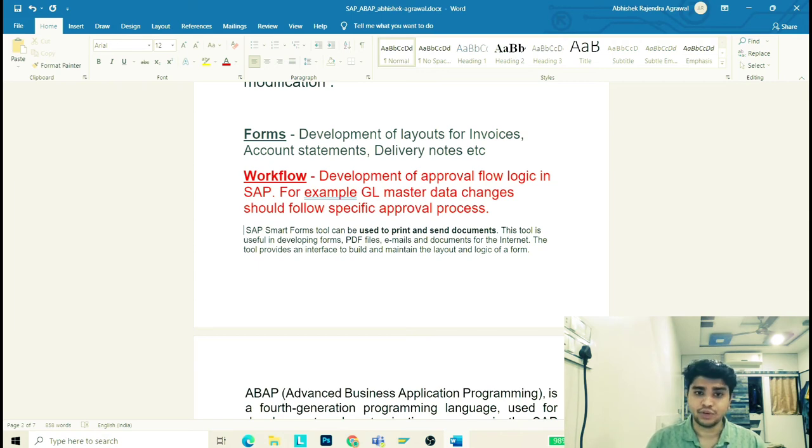Now, workflow. Development of approval flow logic in SAP. For example, GL master data changes should follow specific approval processes. How does the flow logic work in SAP ABAP? It defines the workflow.